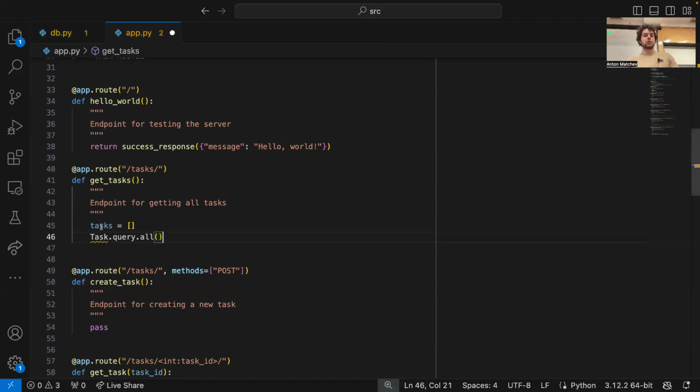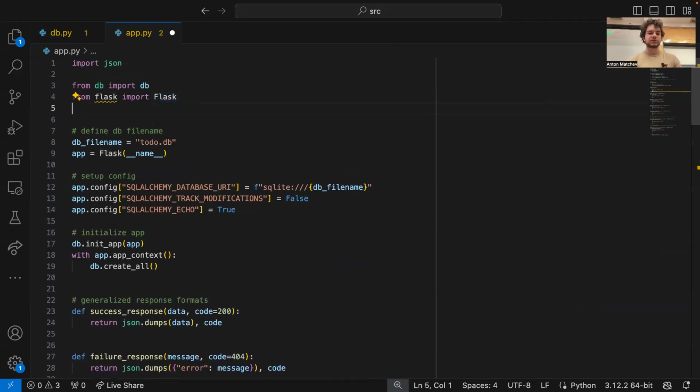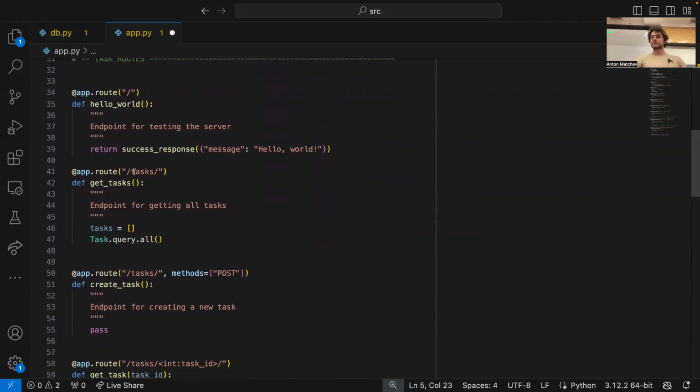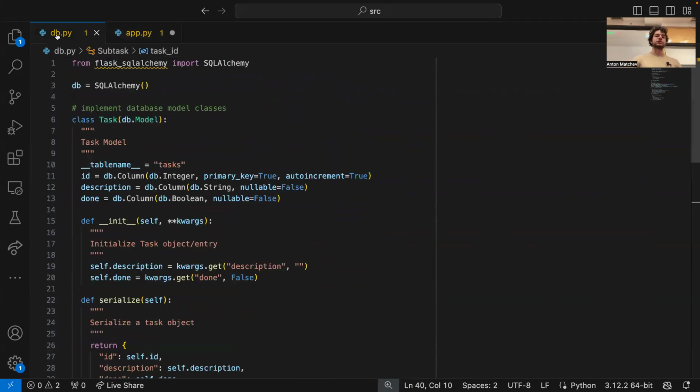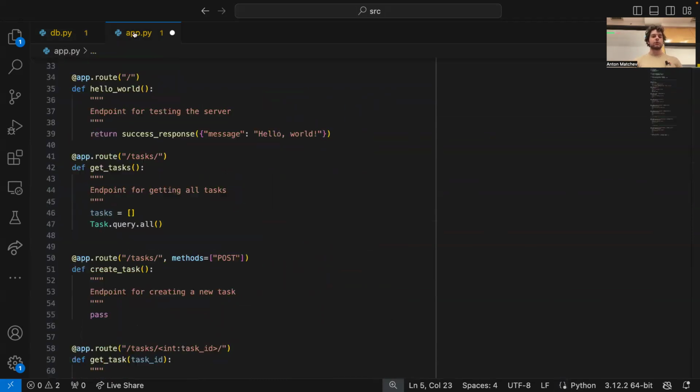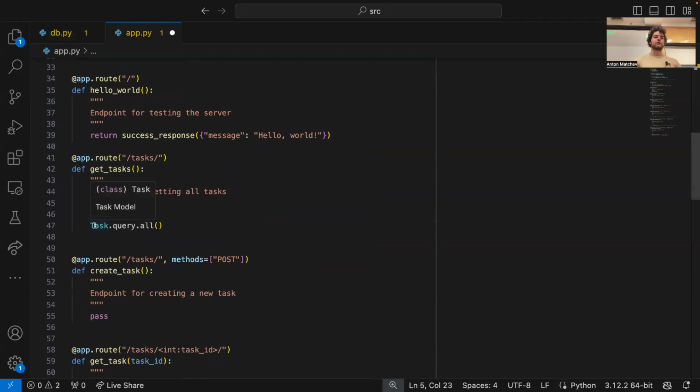And the way we do this with SQLAlchemy is simply doing task.query.all. Before I talk about this, make sure you have imported over here: from DB import task and subtask. This is importing these two classes that we created in our db.py file. So task.query.all is the SQLAlchemy function for getting everything from the database. Task is the class that we're referencing, which is what we defined over here. And we're basically querying everything of a task object. So this is how we do that.